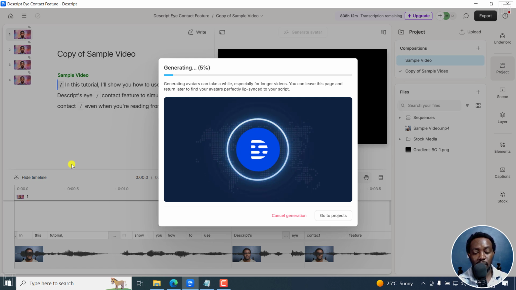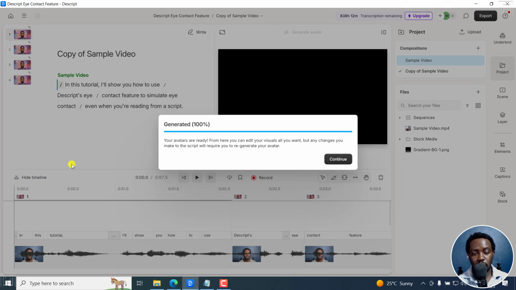So we're going to give it a couple of seconds to generate, and once it's done, we're going to see the result of our replacement of our video with an avatar, what it actually looks like. And it's almost ready for us to review and generated 100%. Your avatars are ready. From here you can edit your visuals all you want, but any changes you make to the script will require you to regenerate your avatar.